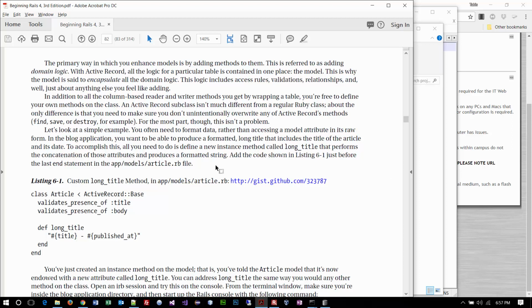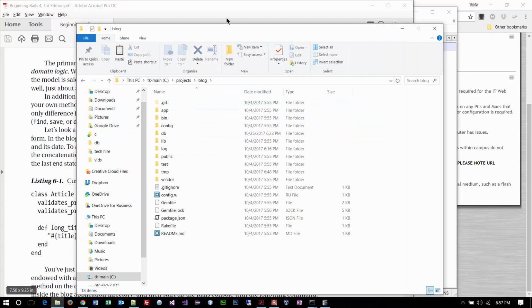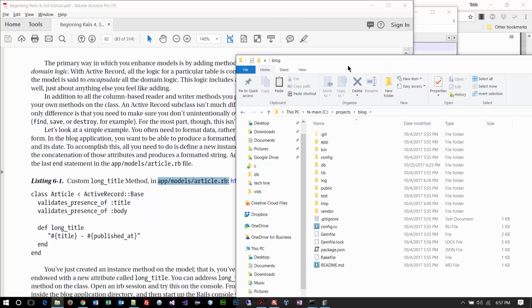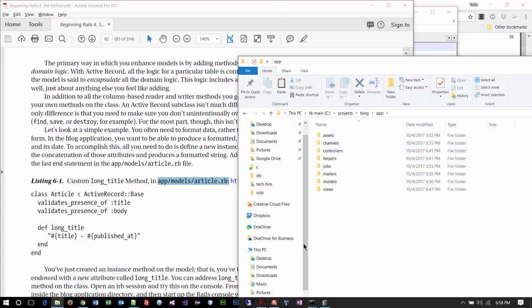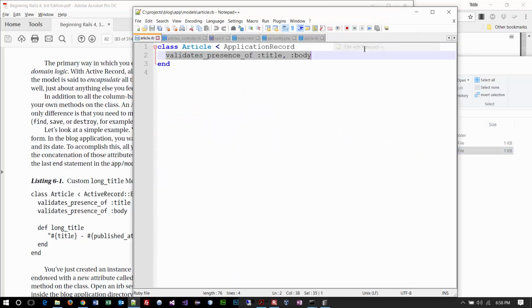So one of the things that we're going to do first is go to this folder, App Models Article RB. So I'm going to find that in my project folder. I'm going to go into Blog and pull that off to the side. App Models Article RB, and then I'm going to open that up in my text editor. Doesn't matter which text editor you use, just find one that you like.